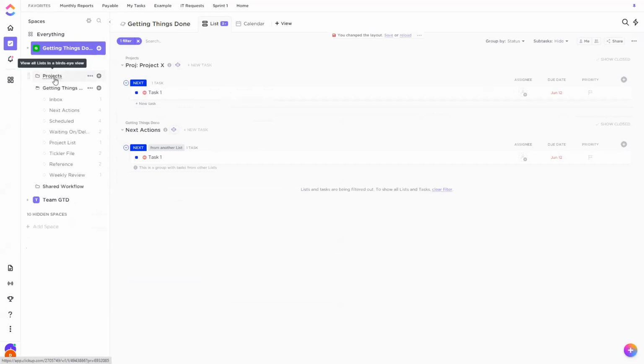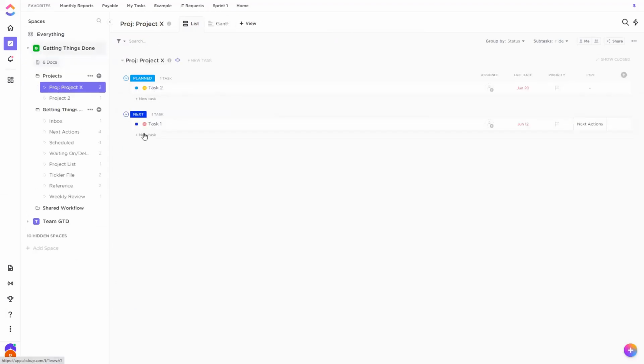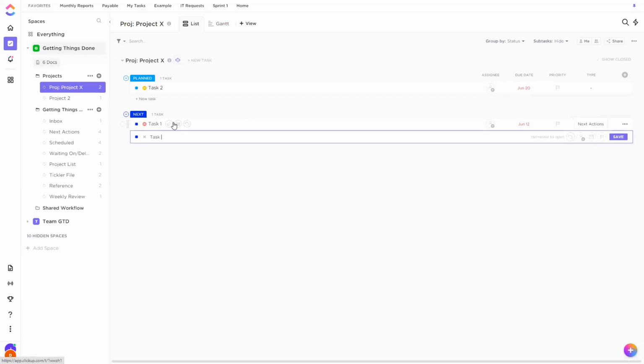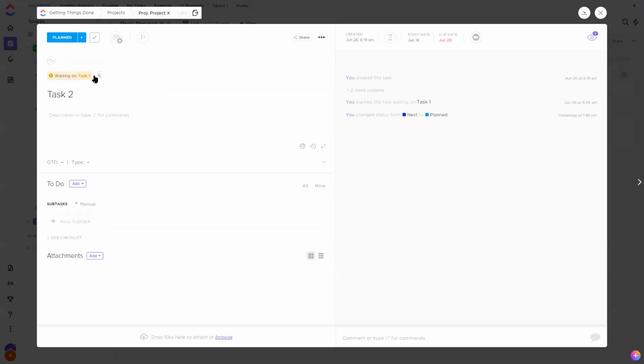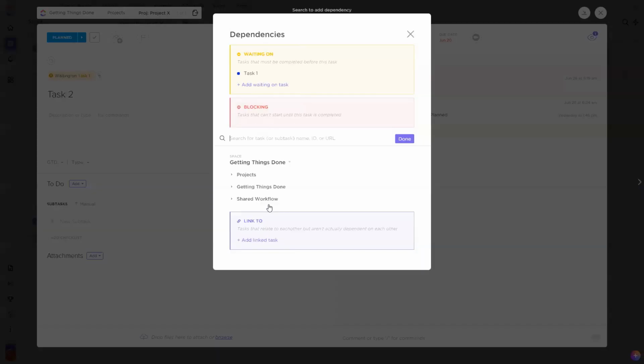So typically what you're expecting to do there is to have a list of tasks. So you have, say, task 3, and then task 2 is waiting on task 1, but it's also blocking task 3.